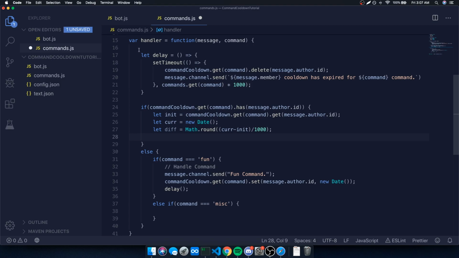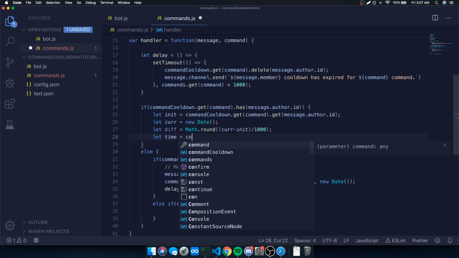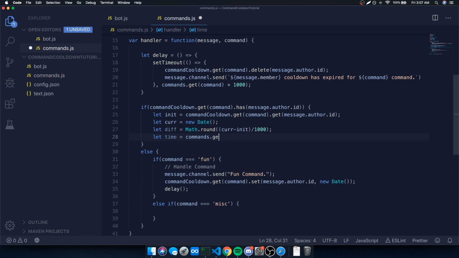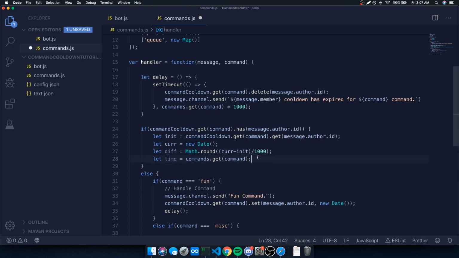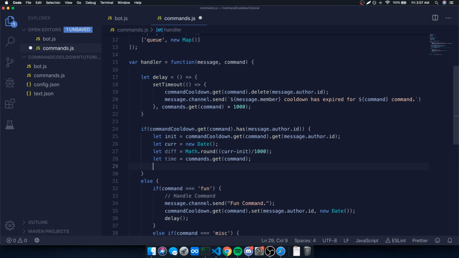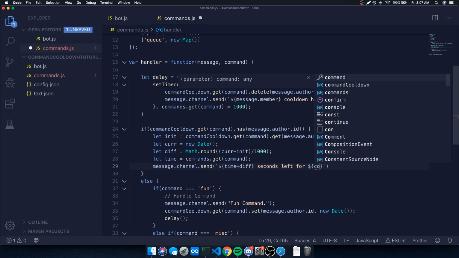Okay, so we're going to say let time equal commands.get command. Wait, yeah, it's commands.get command, so that's going to get us the time, right? Because different commands can have different cooldown times. And we're going to go ahead and just say message.channel.send, time minus diff, seconds left for command.